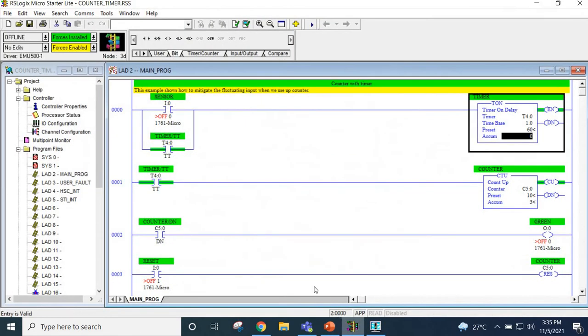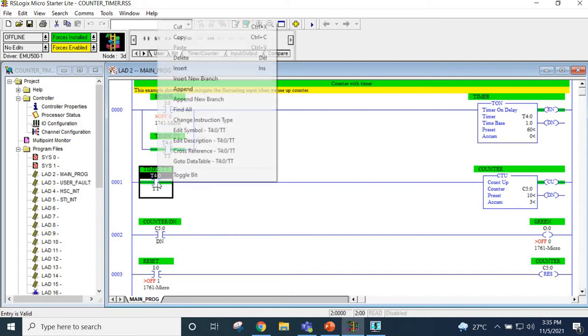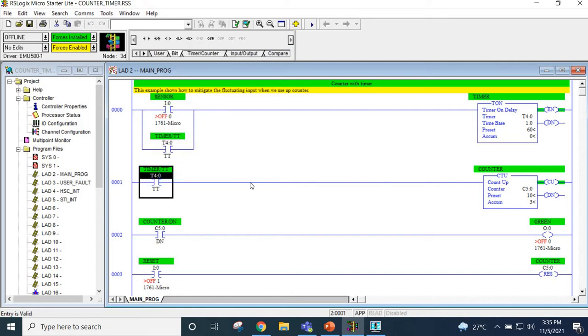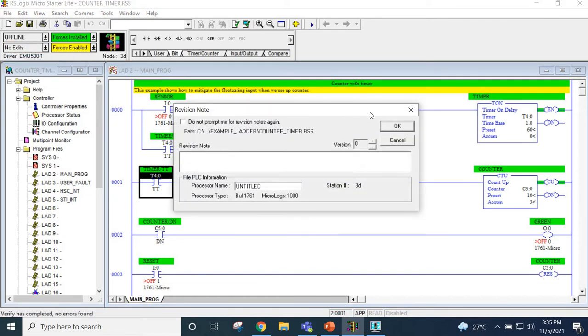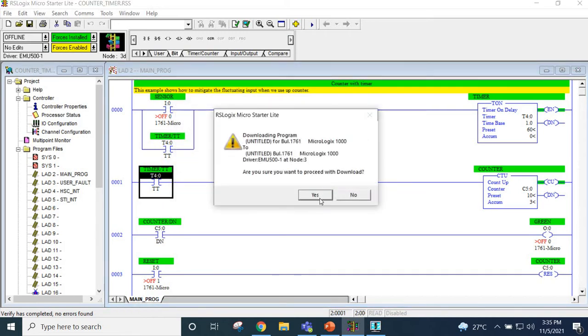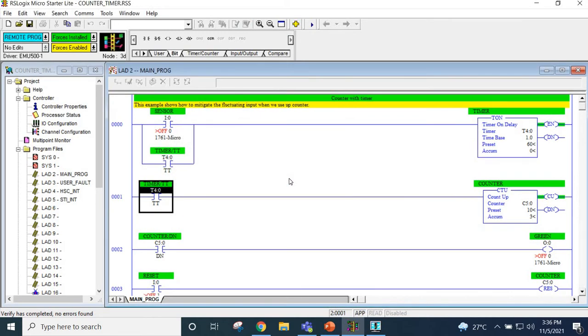Let me show you the example through our simulation software. I have already made this PLC ladder diagram. Let me toggle the things first. Okay, I hope we are good to go. Let me download this one, and then we put it in run mode.